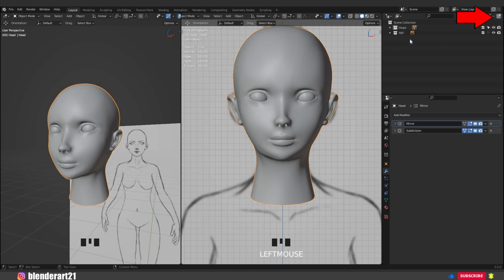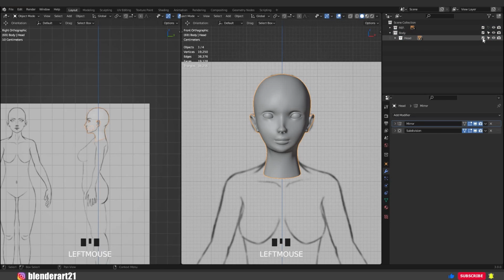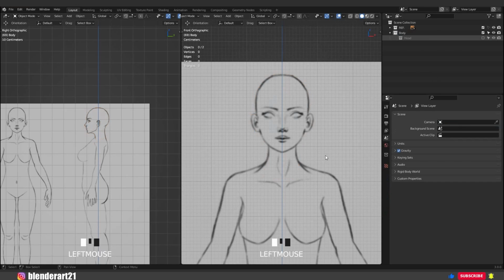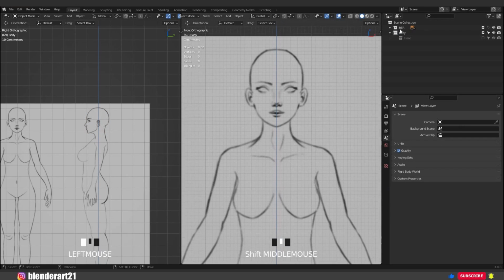Click here to add a new folder, double click and rename it body as an example. We can also move the head collection inside the body. In the outliner, click on this icon to hide the head. Select the body collection and we are ready to go.